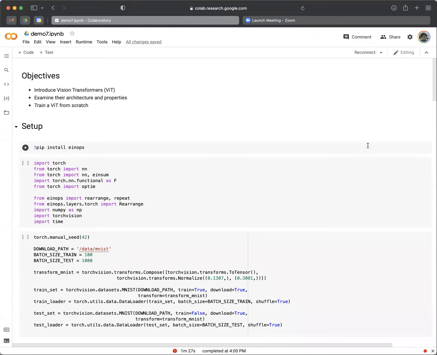And as of November of 2021, indeed, some of the best performing models in computer vision are based on extensions of vision transformers. So that's been super exciting.